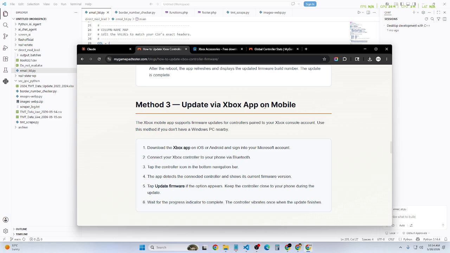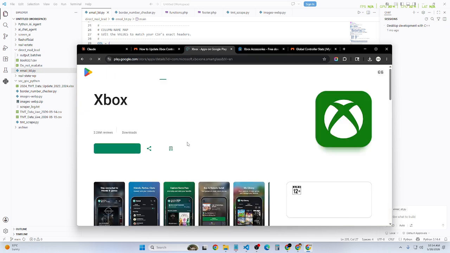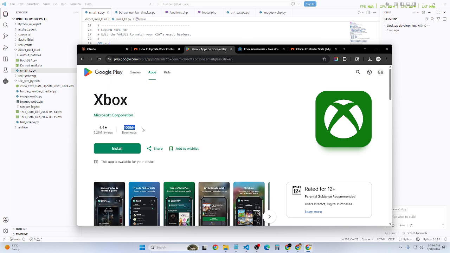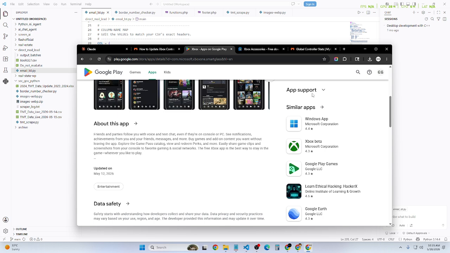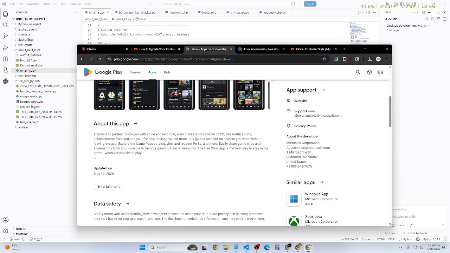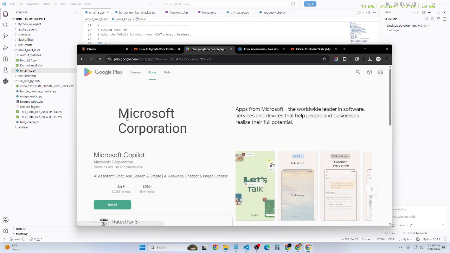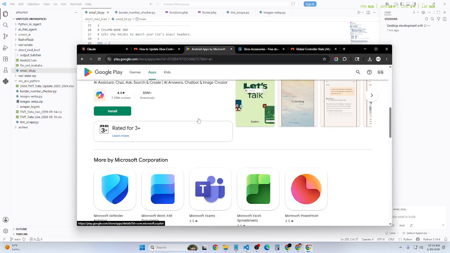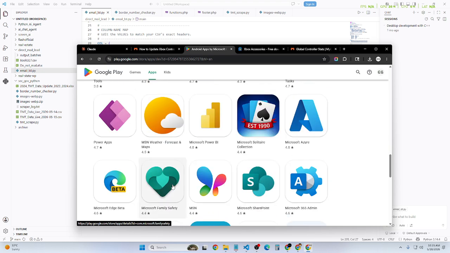Okay, let's see. There is the Play Store app. You can see 100 million plus downloads of this app, and it's by Microsoft Corporation. You can see similar apps. Let's see the Microsoft apps. This is all by Microsoft.